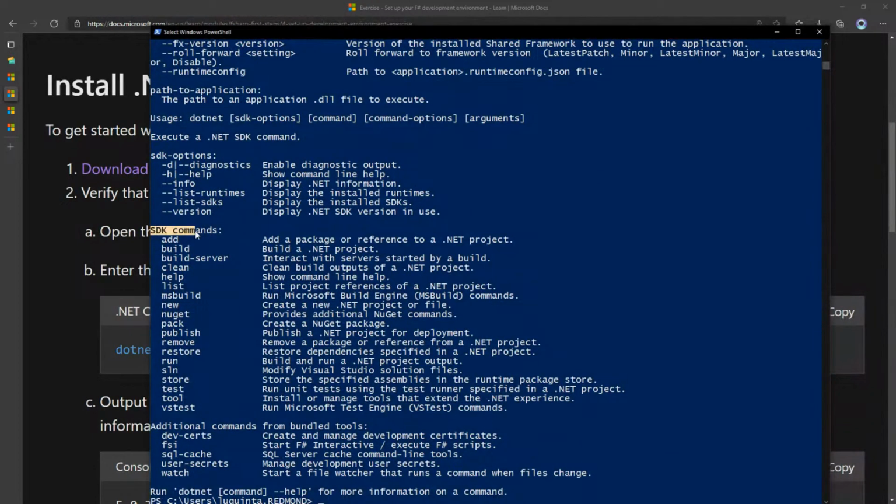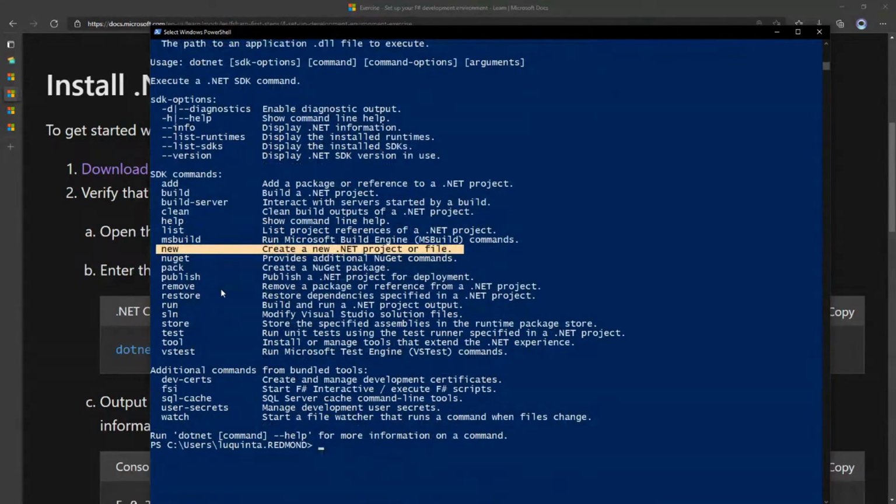So these are all the different SDK commands. You can add packages, build your applications, publish your applications, pack them. You can even use these templates, which you're going to be using later on, to scaffold applications, so you don't have to start your applications from scratch. You can just create a brand new .NET project by using this .NET new command and leverage those templates that are available to you, right?